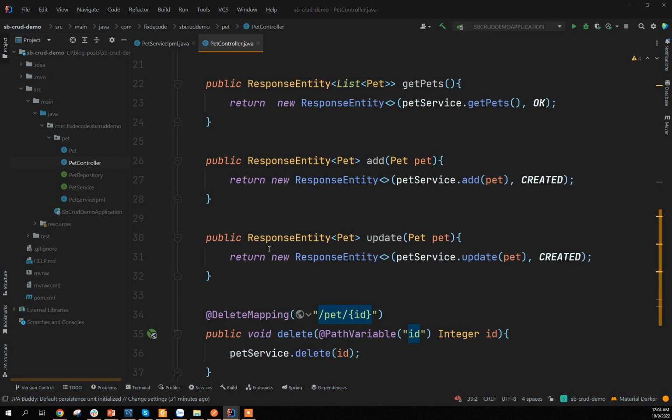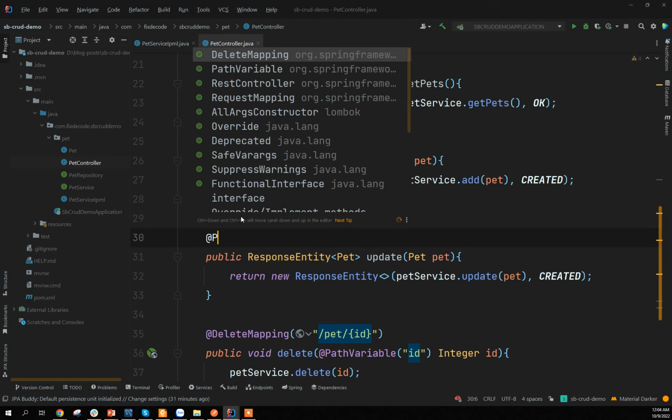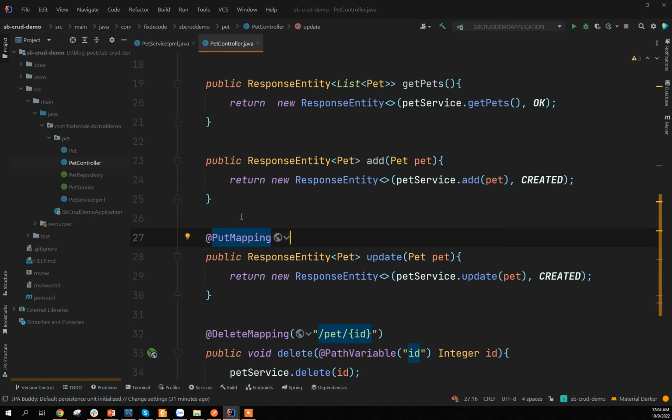And coming here, this one is update. We are going to use the HTTP verb here called at put mapping, right? Because we are updating. So put.